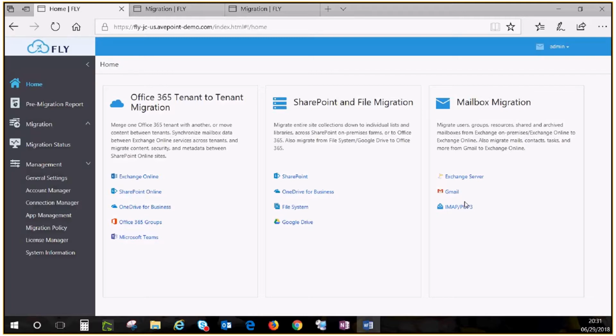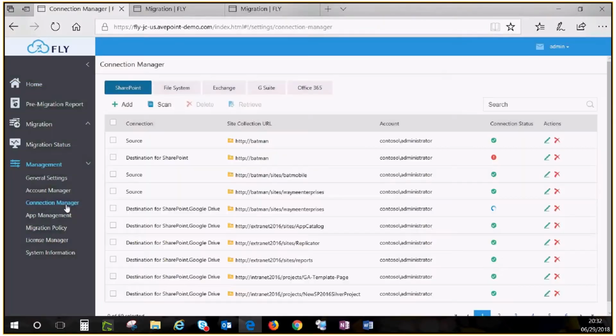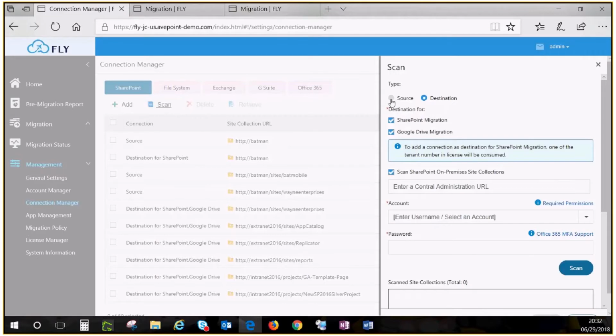The first step is to establish a connection to both your source and destination. On the left navigation pane, go to Connection Manager under Management. On the SharePoint tab, click Scan. From here, you can connect to both your source and destination, and the process is the same for both.